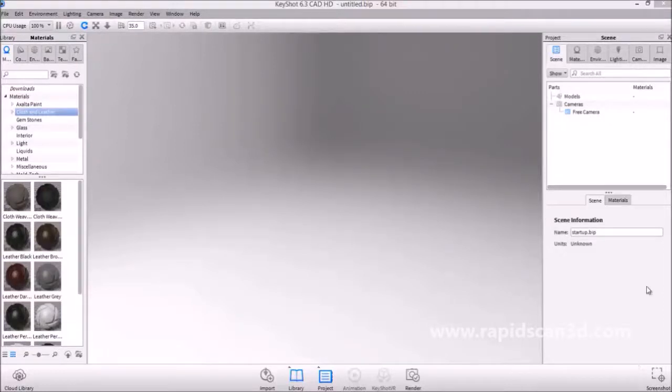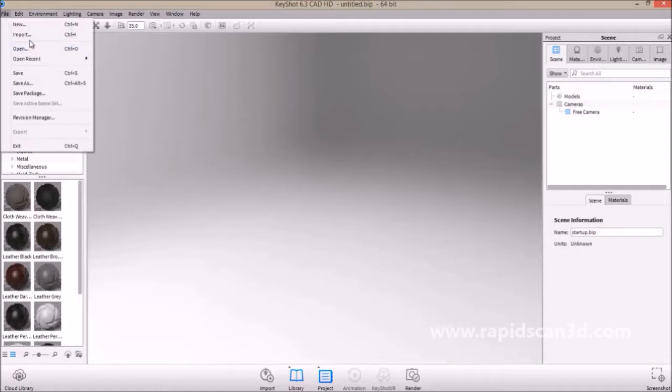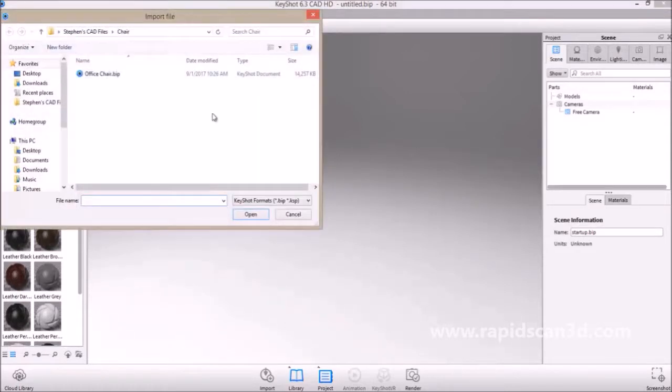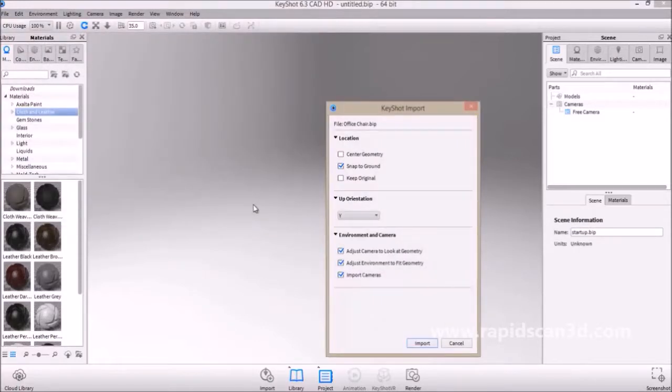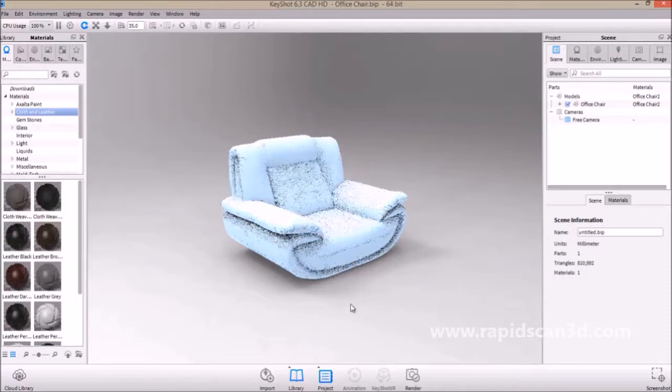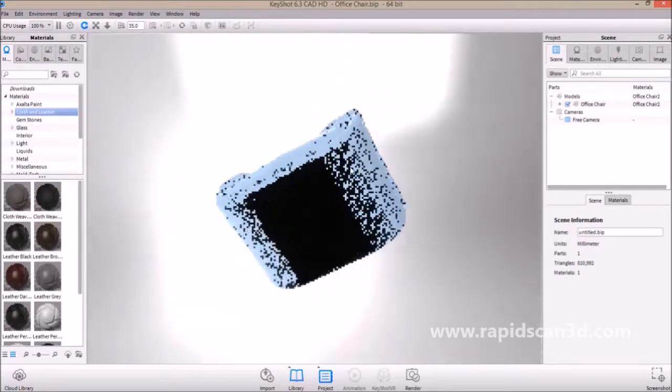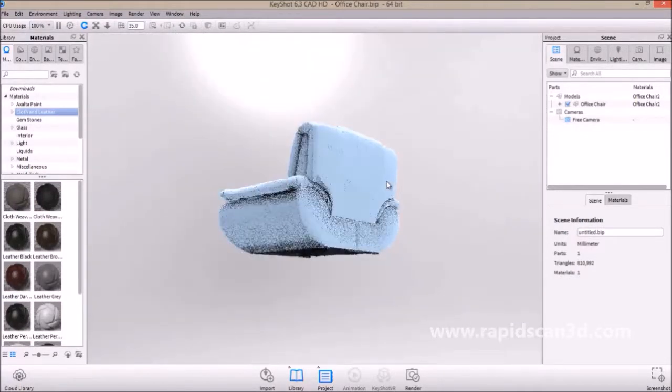Hey everybody, this is Steven Estelle, the Applications Engineer at Rapid Scan 3D, and today I'm going to show you rendering by utilizing KeyShot 6.3. So right now I am inserting a chair that's actually been scanned from our office, and we're going to replicate it in the rendering software.